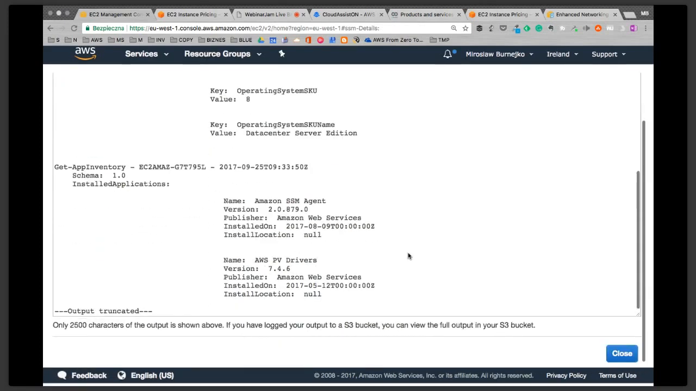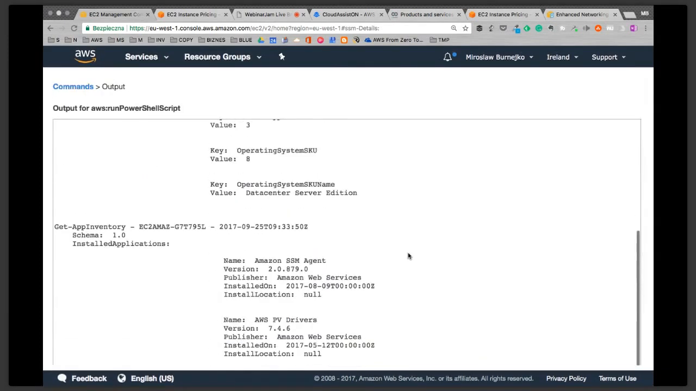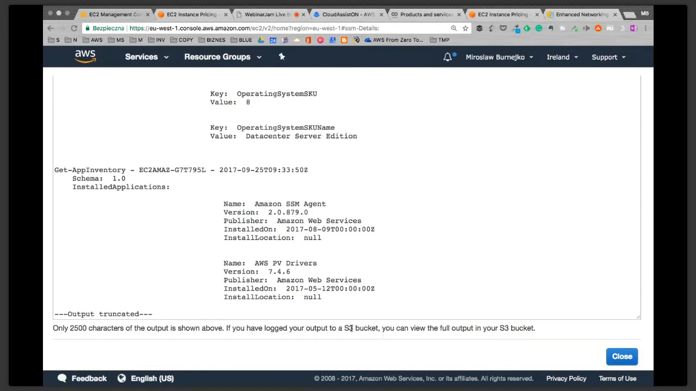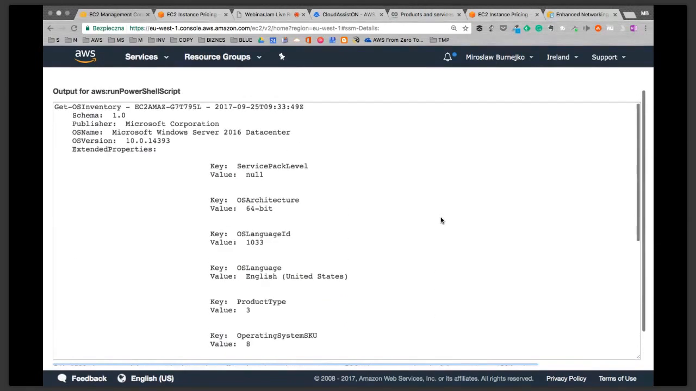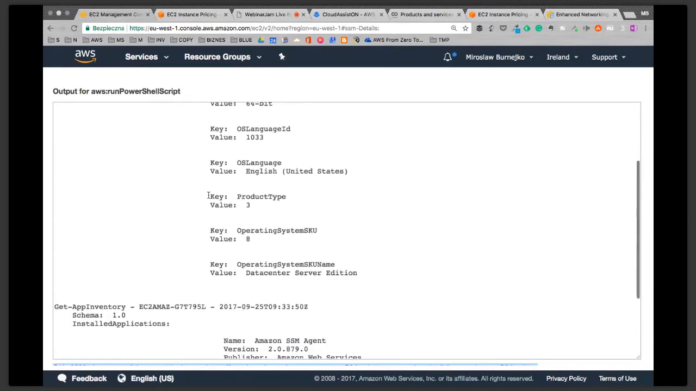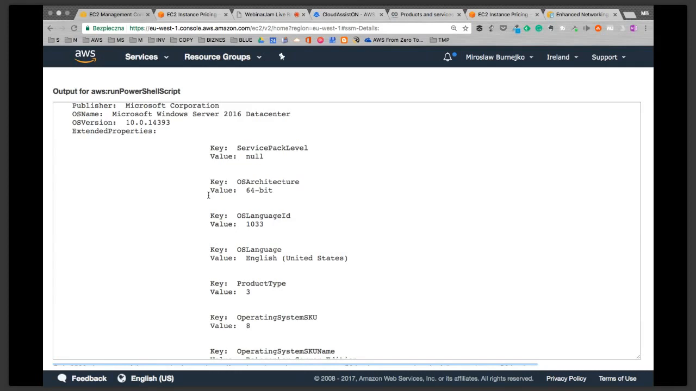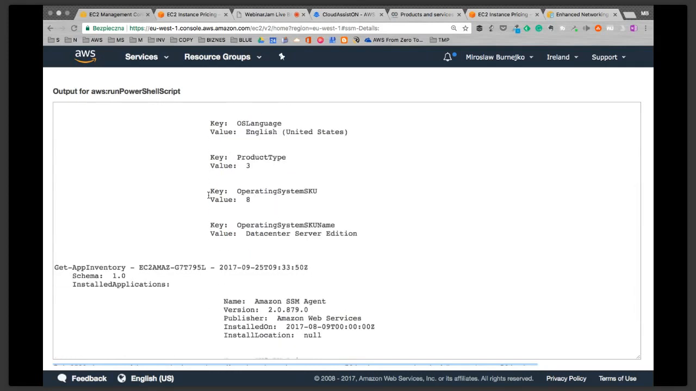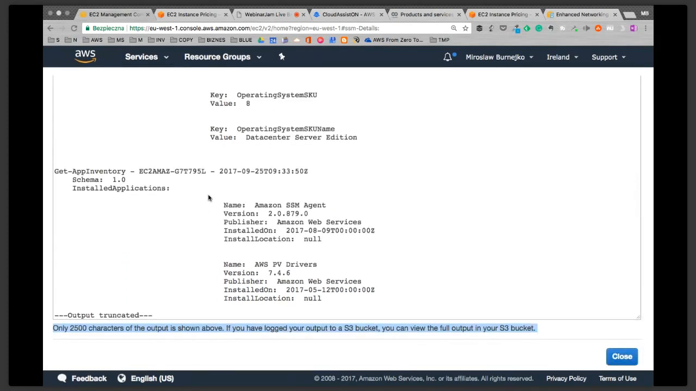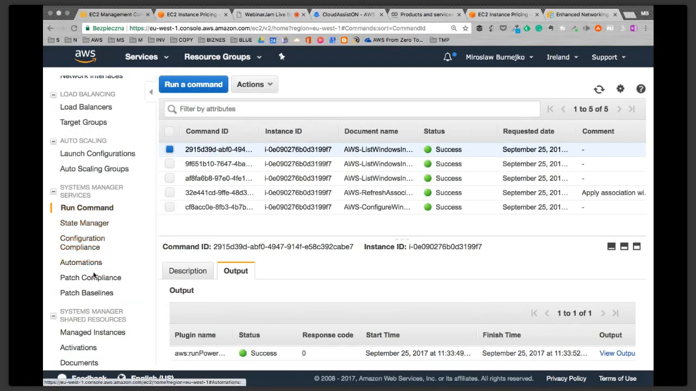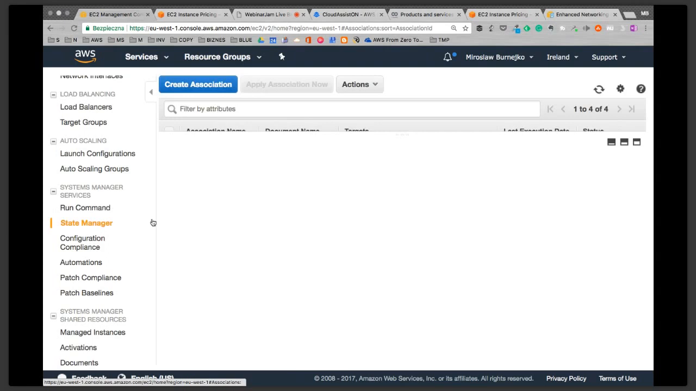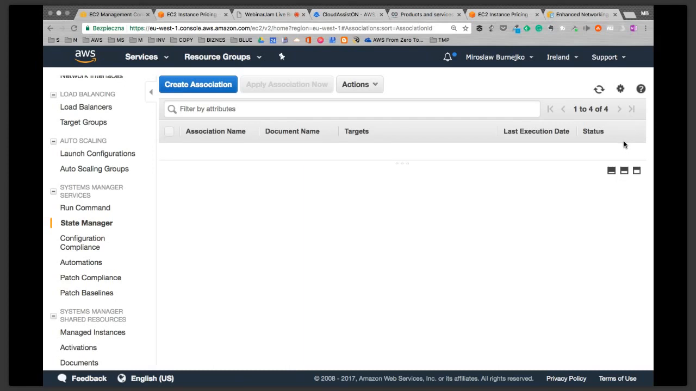Output, view output, and here is the information. Not all information is available here; more is stored in an S3 bucket. But as you can see, there are simple commands that you can create from your AWS account, or from the AWS command line, or even the PowerShell command line, and use these commands without logging on to your system. Additionally, you can do patch compliance, automation, configure and apply State Manager, and a lot of other things without logging in to your virtual machines.